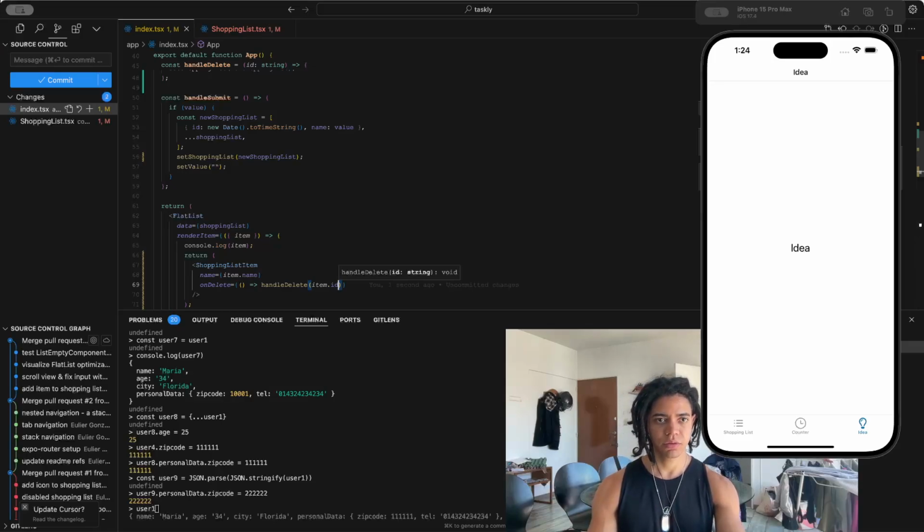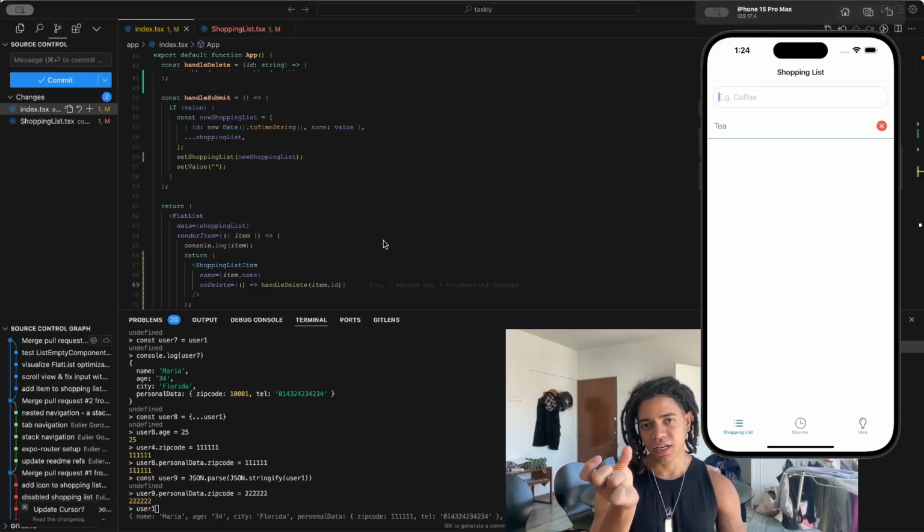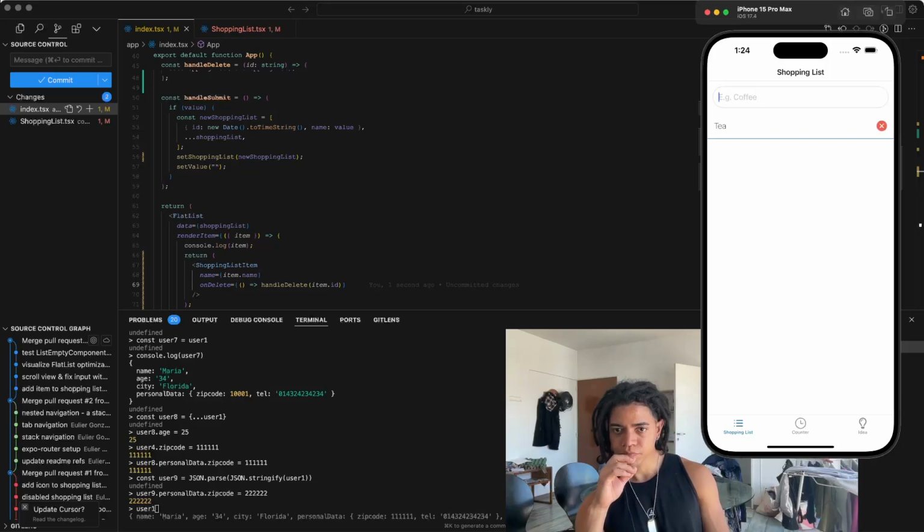Right. So if we go now back to our shopping list, when we click here and say yes, it removes that. Then we click here on coffee, it removes that. So we are actually working with data in memory. Okay. And we'll have the item ID here. So item.id.